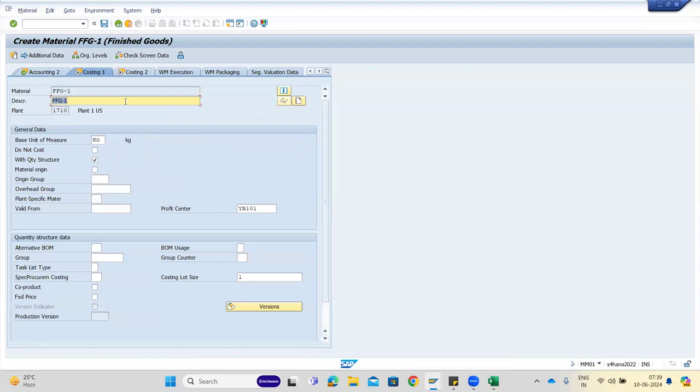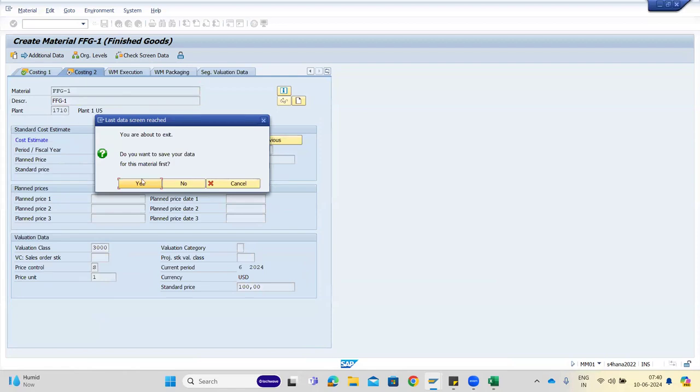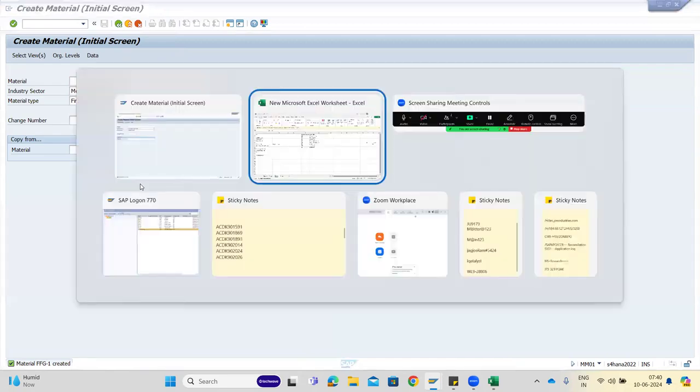Integration is at the routing, work center or resource level. So yeah, people will ask, because all this is integration. So we have created FFG1. Yes. So let's go back.